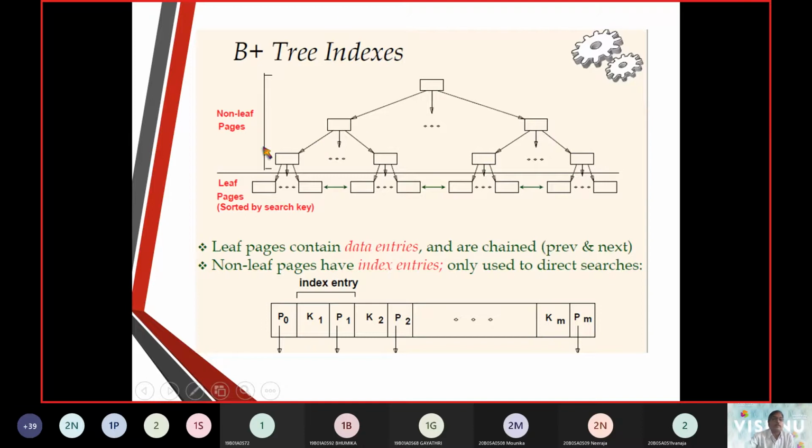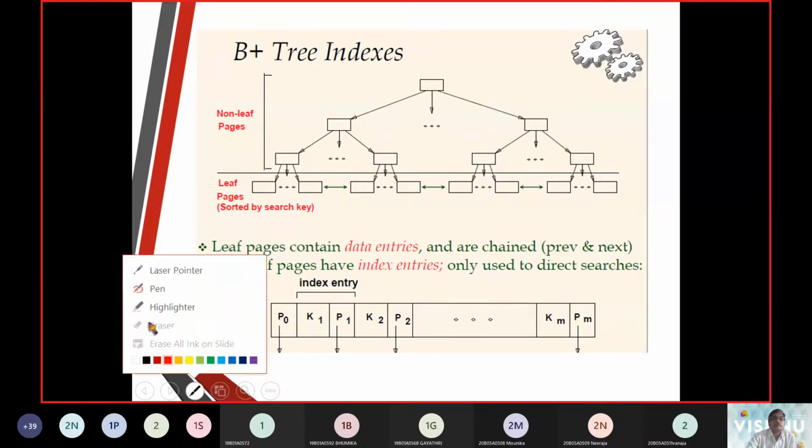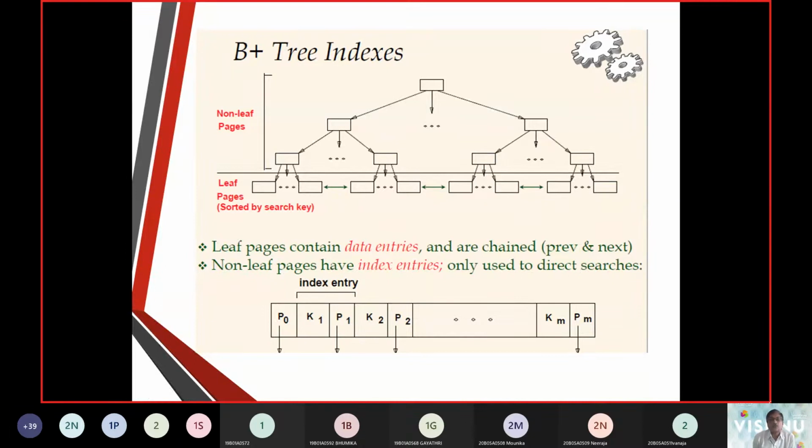In a B plus tree, we mentioned that the non-leaf nodes are going to contain the index, and the leaf nodes are going to contain the data items. These data items are interlinked, and of course they are sorted.